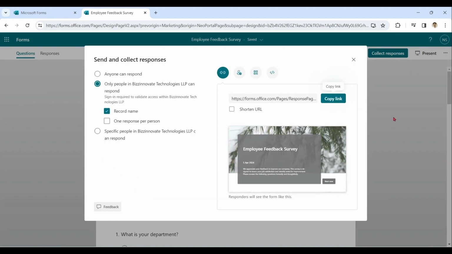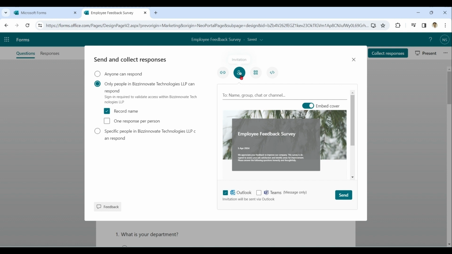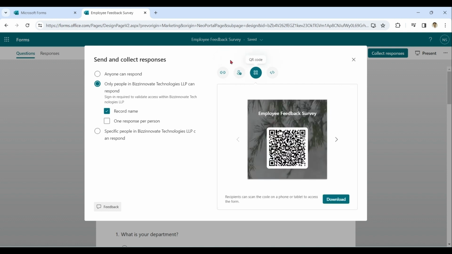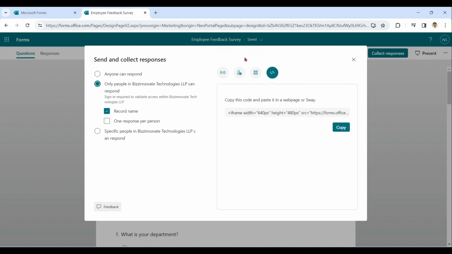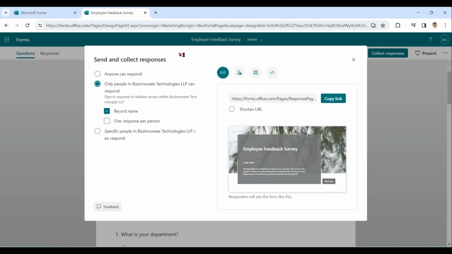After creating survey, you have to share link with others to get responses. So there are various options that you can play around. You can share link, or you can send invite to some people, or you can use QR code, or you can also place HTML on your web page. Let me share hyperlink with one of the user.